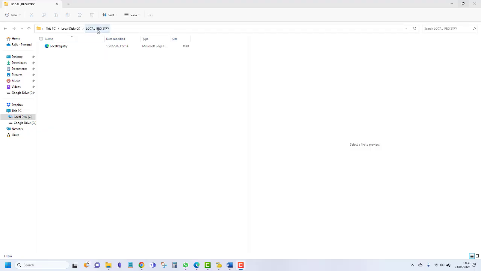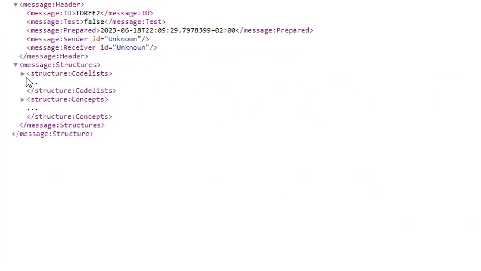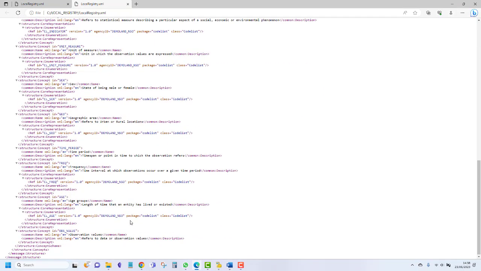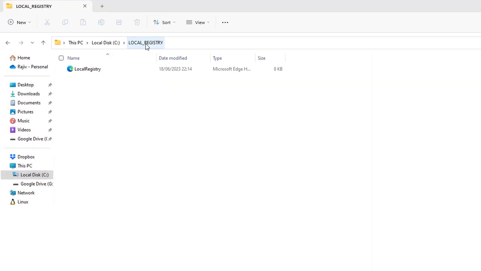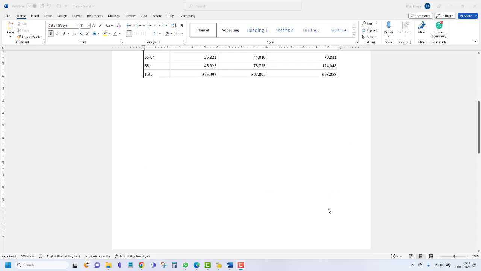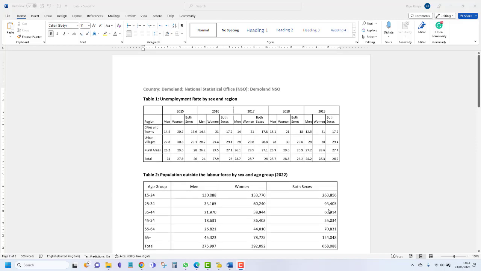The following steps assume we already have a concept scheme created and the corresponding SDMX ML or XML file is saved on our computer in the local folder called local_registry. Also, for this demonstration, we are using dummy data contained in two tables from an imaginary country's National Statistical Office called Demoland NSO. The concept scheme created earlier is based on the model data from these two tables.